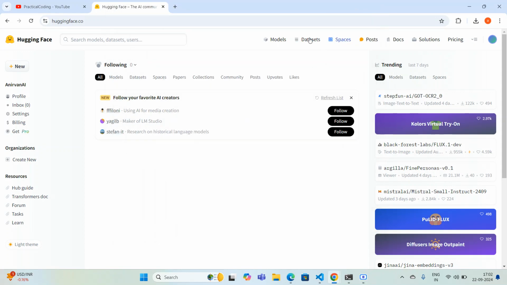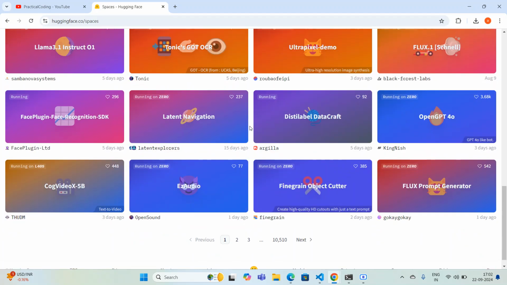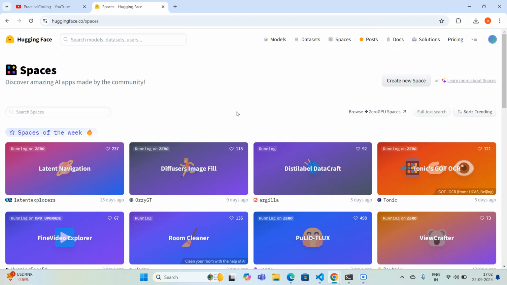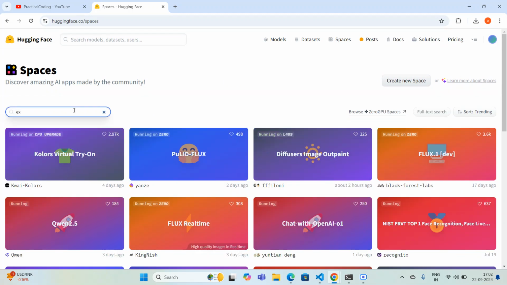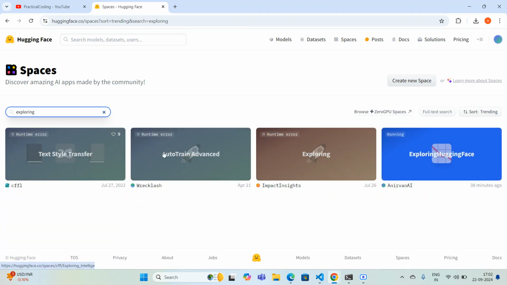You can see we have these models. I have described most of the models we have in Hugging Face, and they have free deployment spaces as well. You have to click on Spaces for that. If I click Spaces, you can see there are so many spaces created by other users. I already have created a space, and I named it something like exploring Hugging Face. Let me open this. So this is my space.